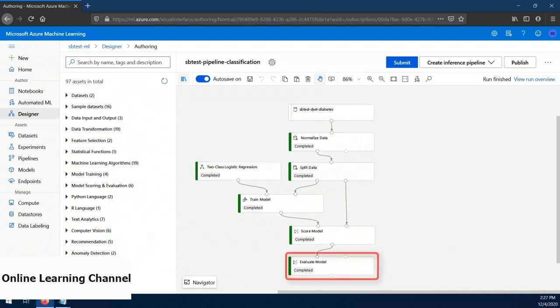And finally, the results of the scoring are sent to a model evaluation module which can compare the predicted versus actual diabetic state and determine just how good the model we trained is at predicting whether a patient is diabetic.